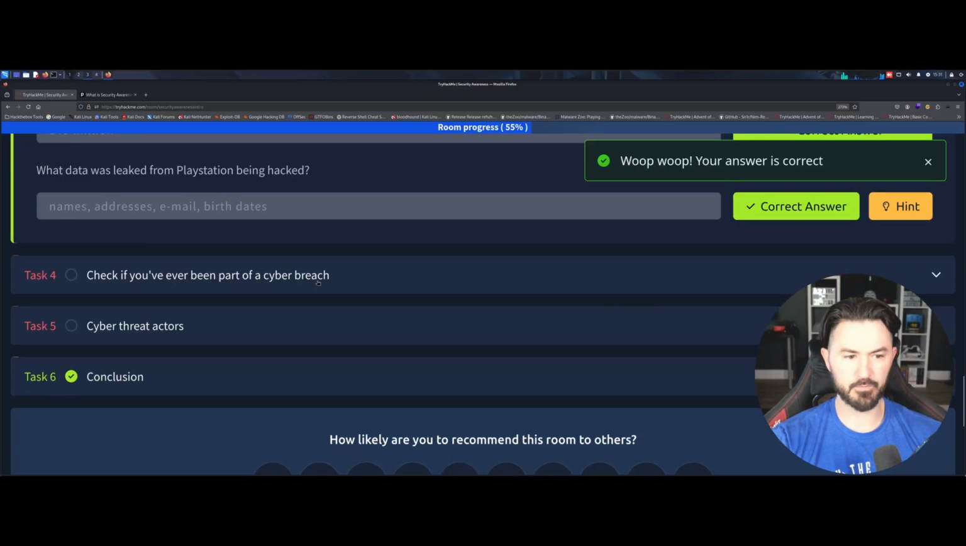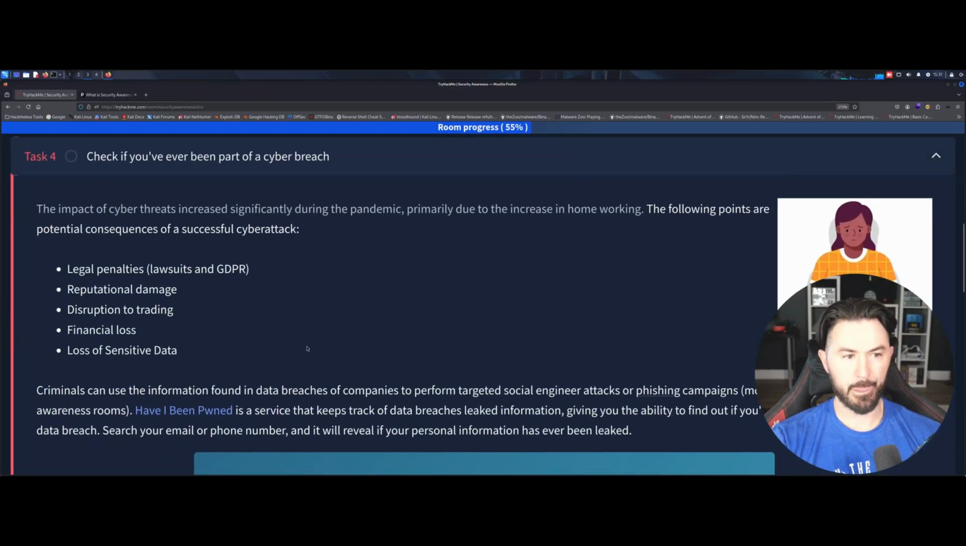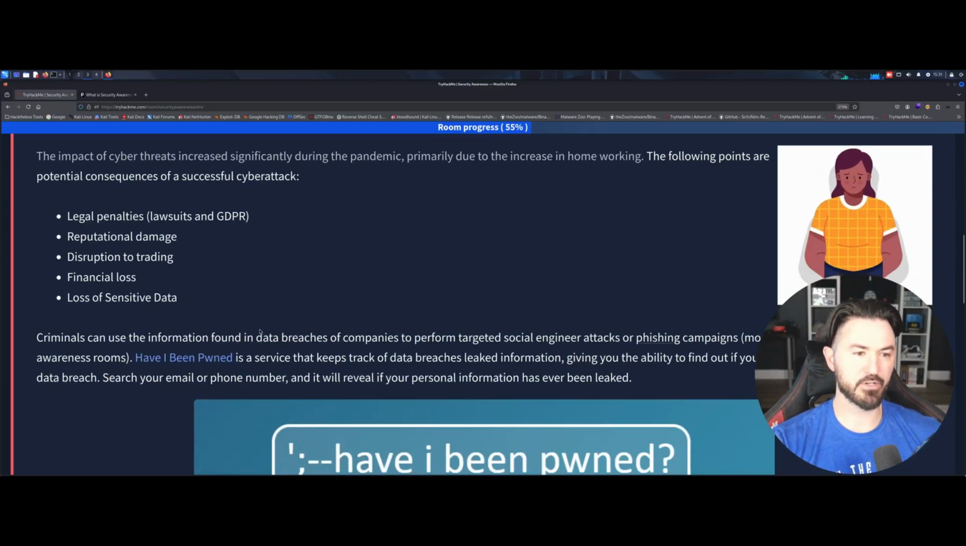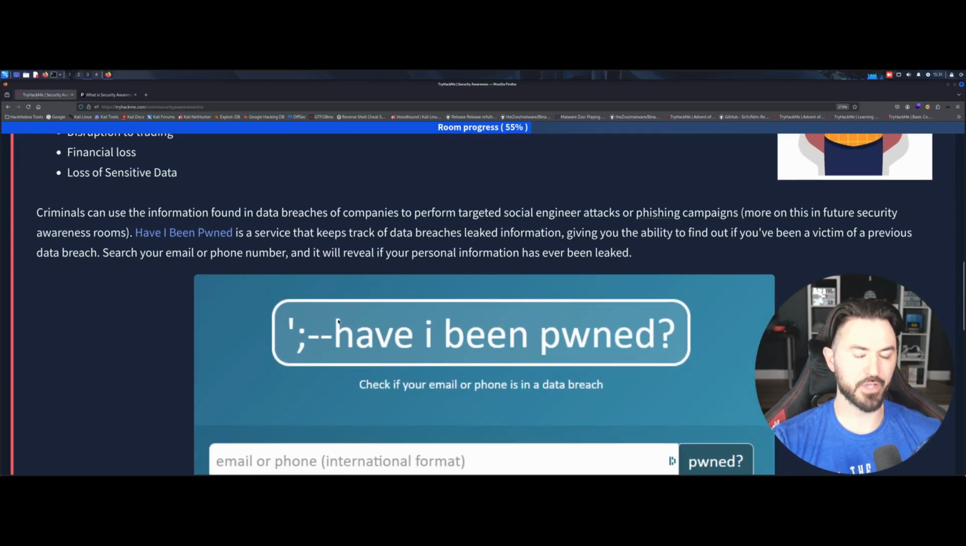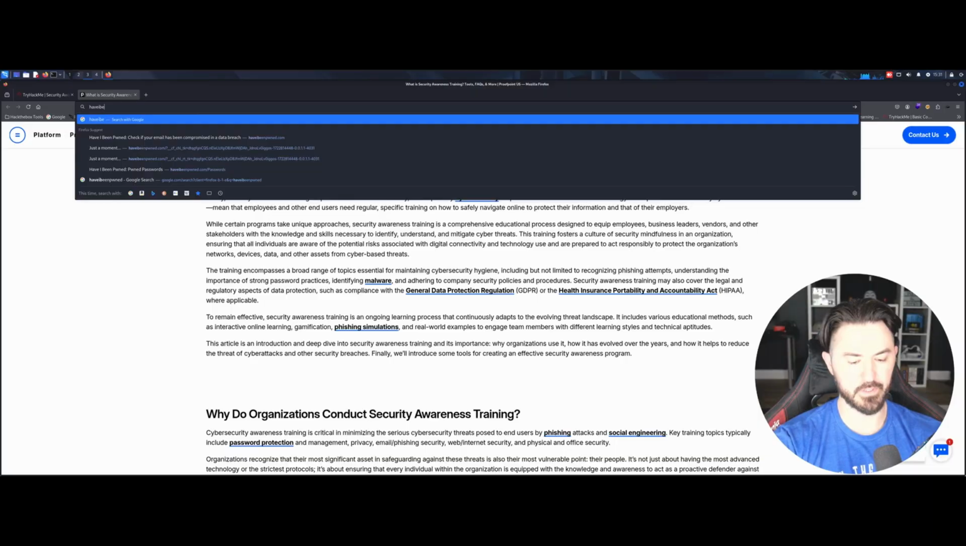So let's come down, and task number four, we'll go through this really quick. All right, so check if you have ever been in a data breach. If you guys haven't heard, you can use something called Have I Been Pwned. You can put your information in there. Like, I think I've showed this, Have I Been Pwned?